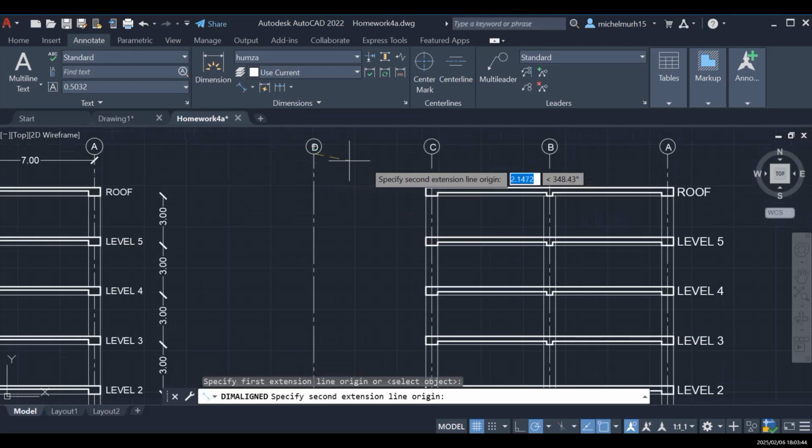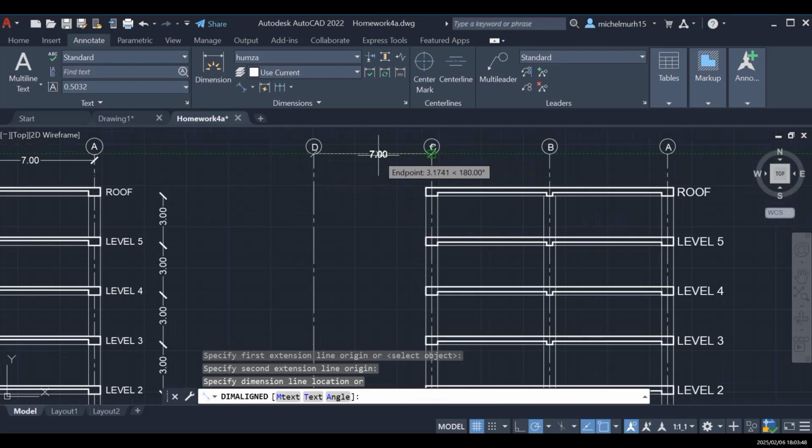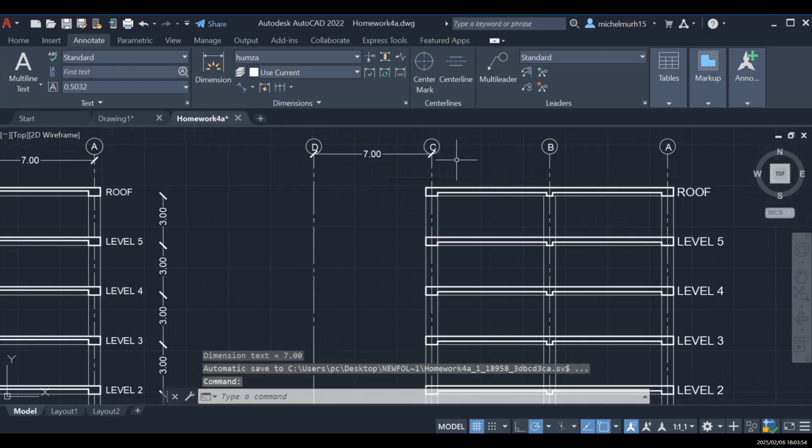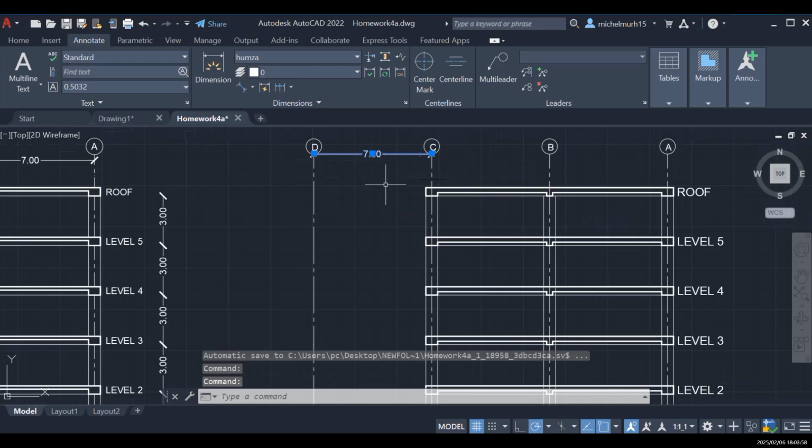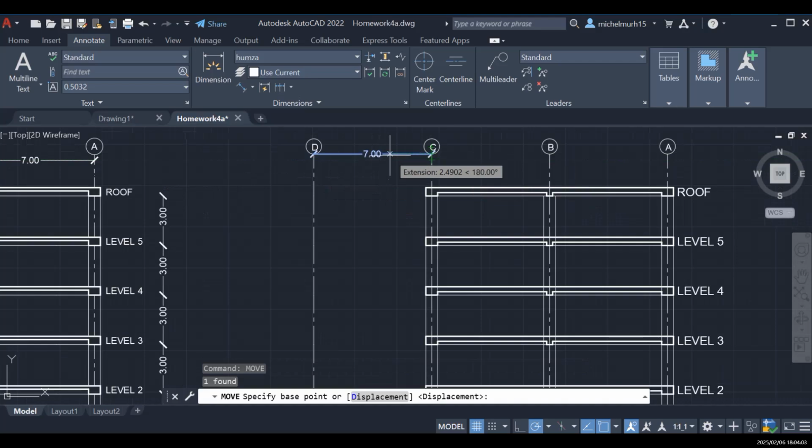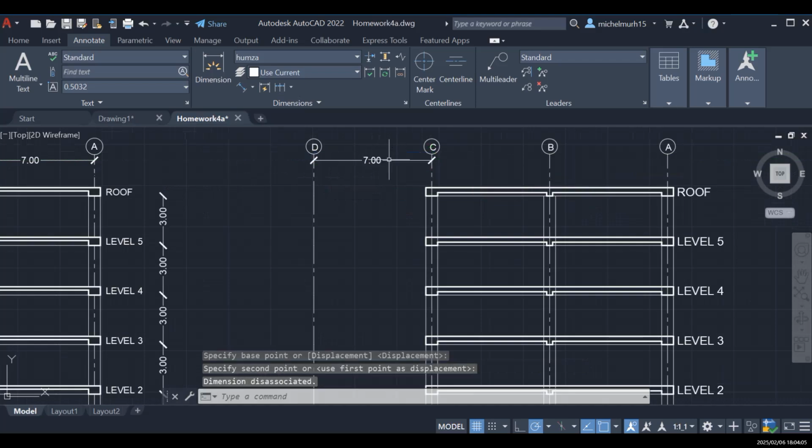It should measure from here to here. It should be 7, but it should be in the middle. I'll place it in the middle, and I don't want to repeat this. I can just move it a little bit down.